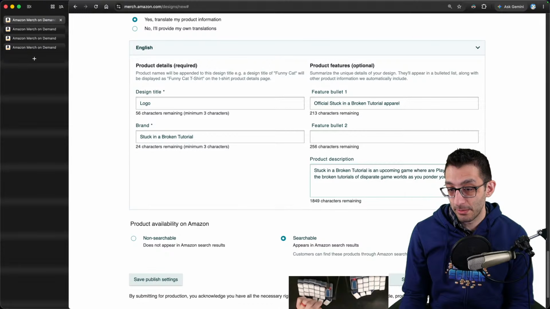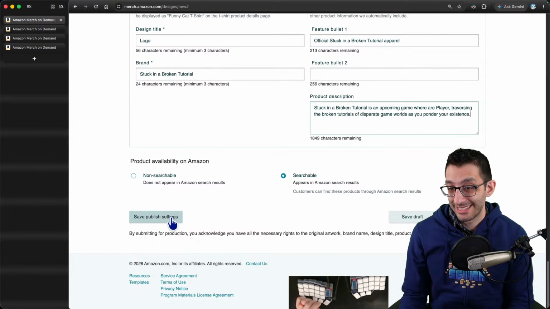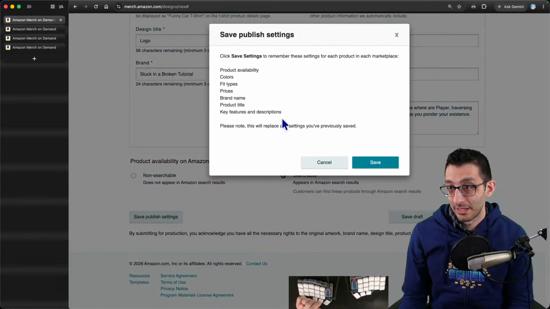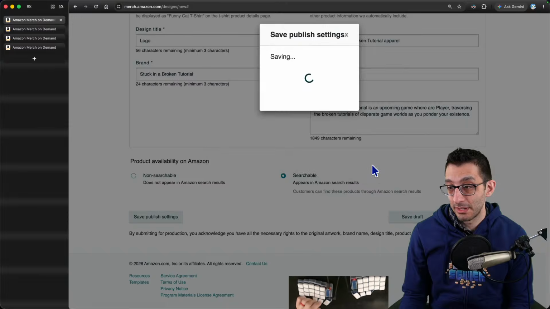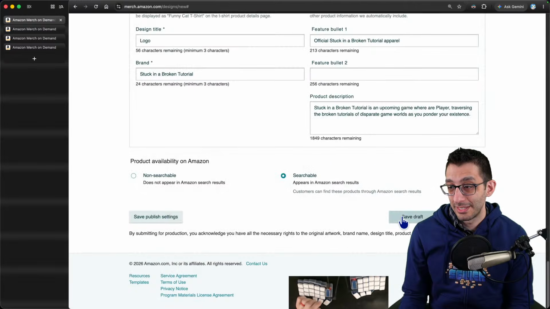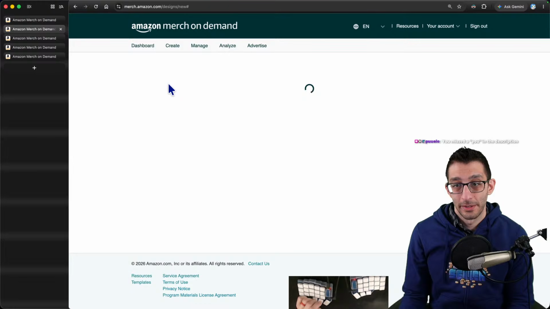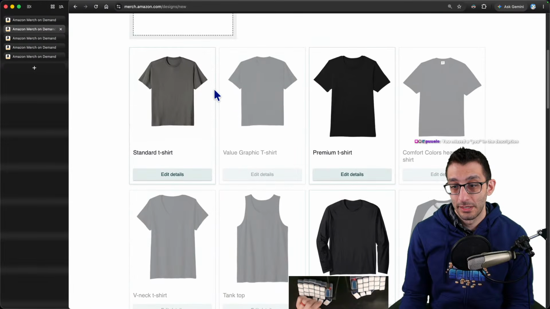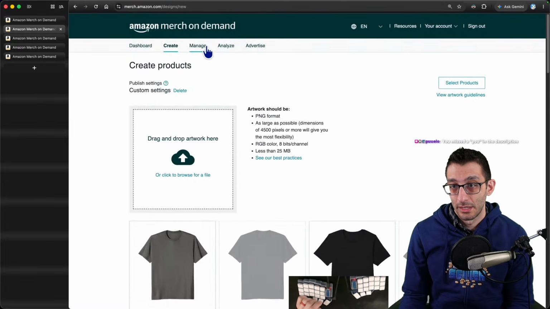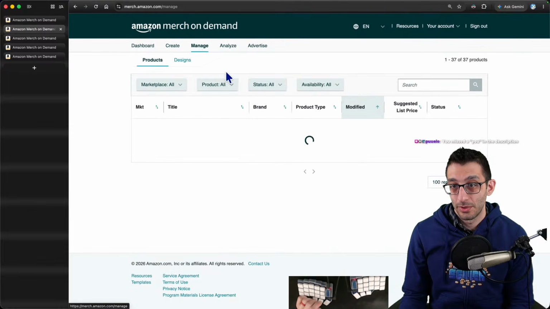We can't actually click publish, but we can save published settings and save draft. I guess save settings. Remember these settings for each of these. Please note this will replace any settings you previously saved. Sure. And then save draft. I don't know. Just refresh the page. Can I now publish one of these? I don't know where you do this.